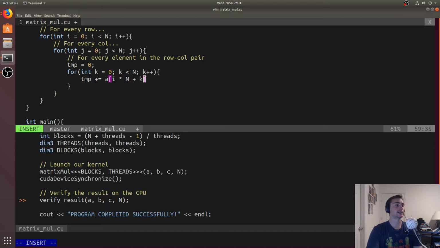So this time the row remains constant, the column changes because we're moving across the x dimension, and then times B of k times n plus j. So this time the row changes, so k times n, and then j remains constant, so we stay in the same column. Right, so that'll accumulate into here.